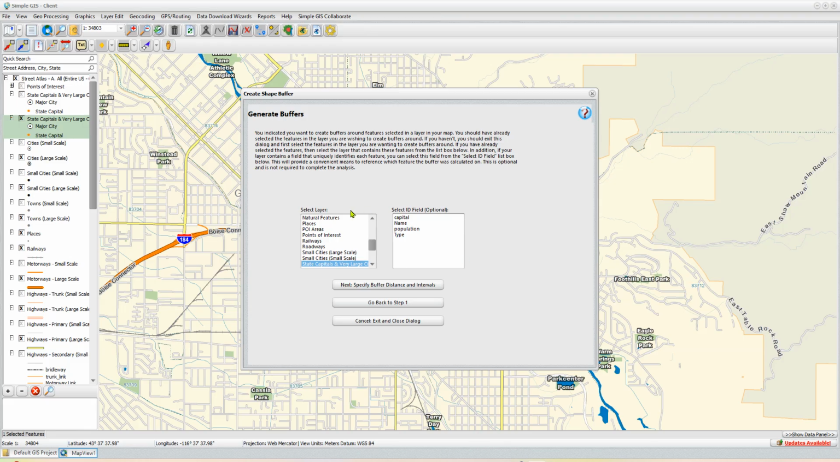In this particular screen, you have all of the layers in your current map listed. It defaults to the active layer in your current map, which was the one we had chose, the state capitals and very large cities. So I don't have to select it again. It's already selected by default, so that's good. And then if there was a unique ID field in your layer that uniquely identified each feature, you could use that field, which may help you in some of the graphs that will be presented to identify the features. Again, this is optional. You do not have to select this. And in this case, I'm just going to leave it unselected.